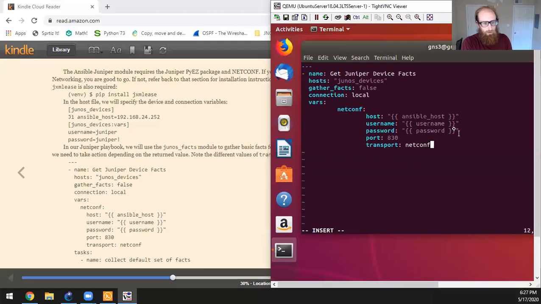All right, so now we got the tasks, and that goes under the same level as the vars. Oops.